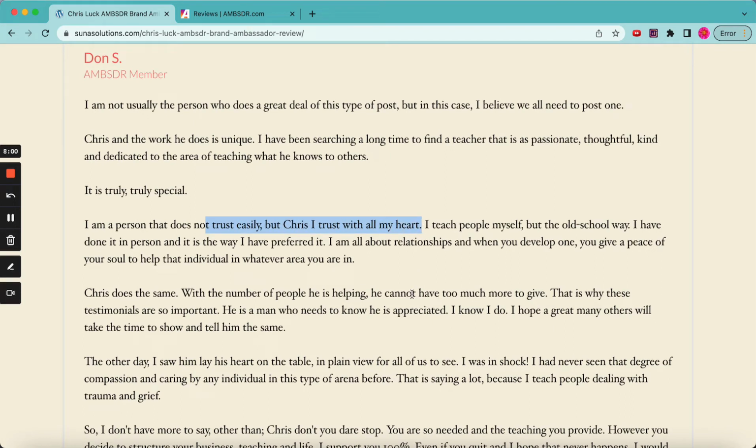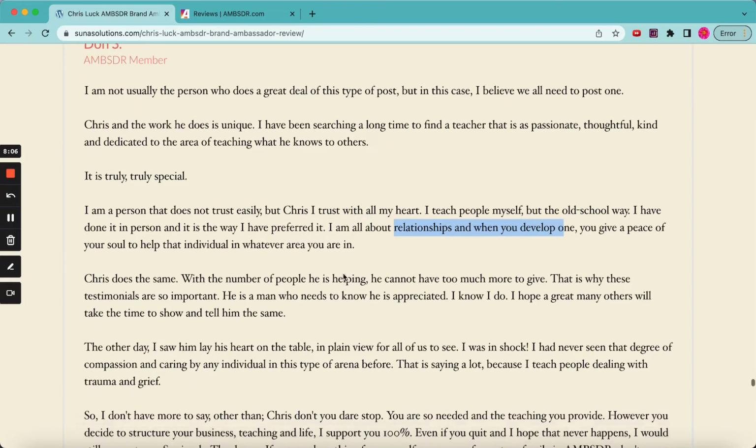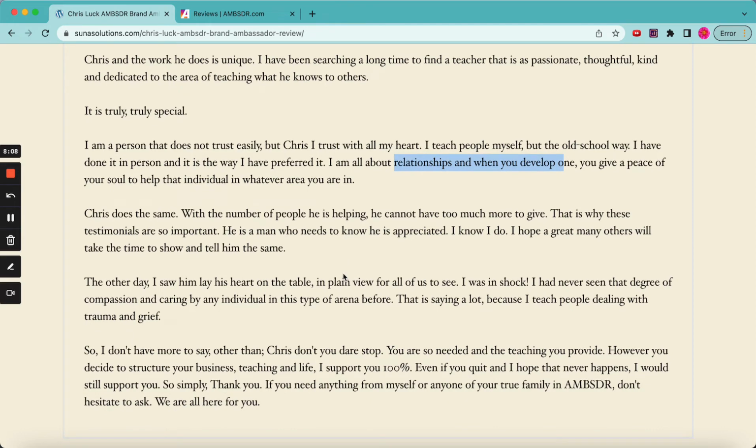Oh my gosh, that's so amazing. And he's big on relationships, and when you develop one, which Chris is very authentic with. And so he is a man who needs to know he is appreciated, which is so true. And he's referring to a video where Chris did something where he really laid his heart on the table, like he says. And it's just incredible, the vulnerability that Chris shows and what he gives.